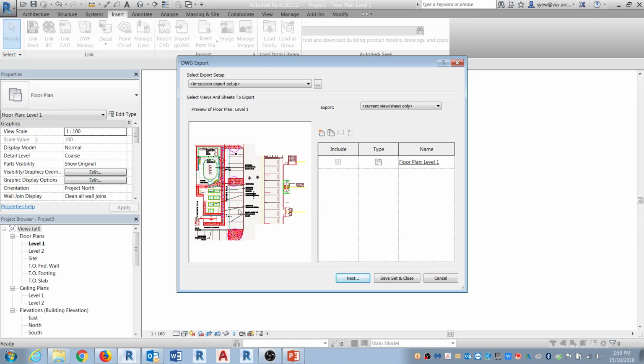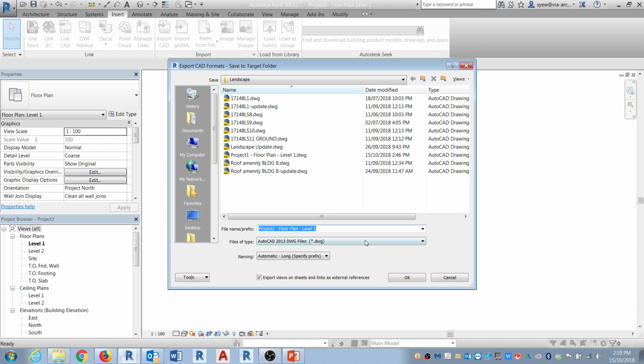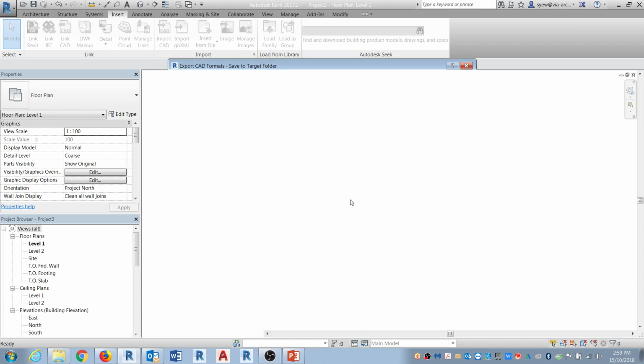Now, keep in mind that you want to keep everything preserved so that when you export it out, it's the same drawing. So I'm just going to overwrite that drawing. Okay, yes.